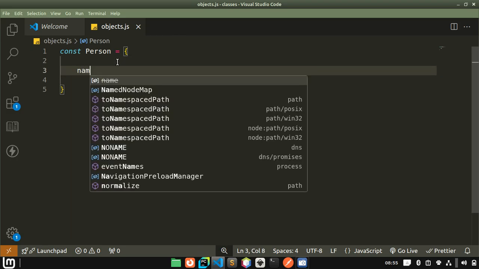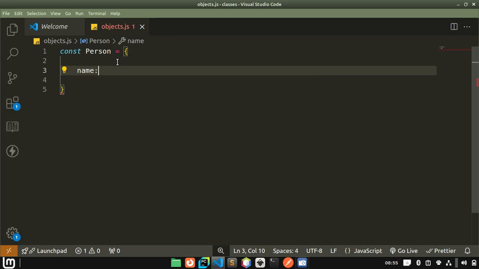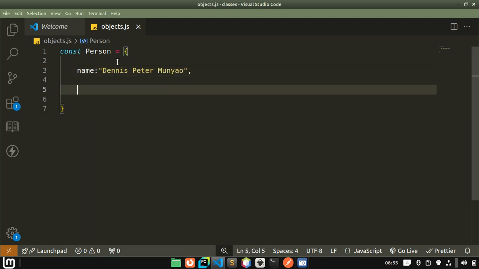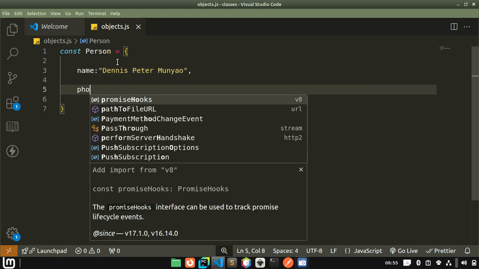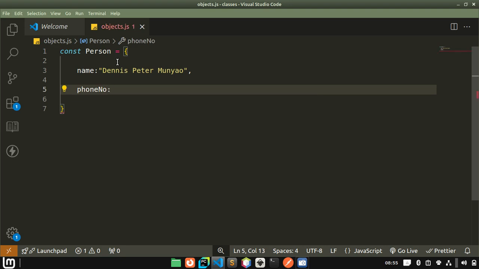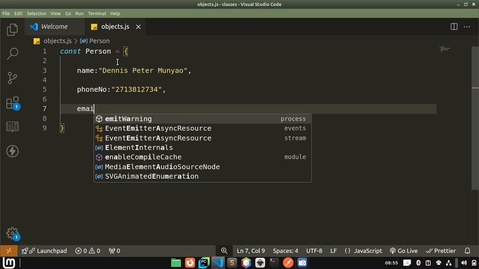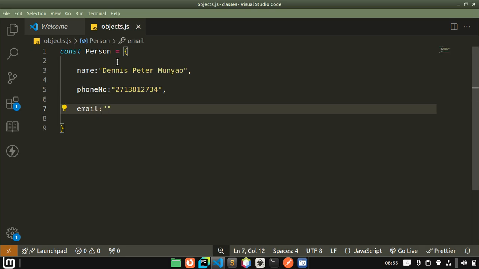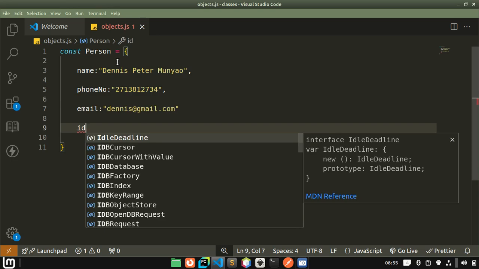Then this object receives keys. These keys are unique. So we have a key there called name. This name can be Dennis Peter, let's say Dennis Peter Munyao. Then we have a phone number here. This one is a key, and this key has to be unique, so I can just put some random numbers there. Then we have an email, which has to be unique, so I can say dennis@gmail.com.